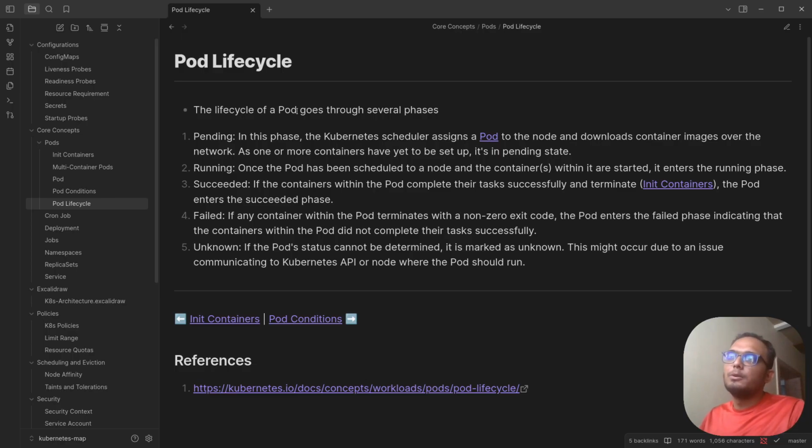Before going through probes, pod life cycles are the building blocks for the probes. So that's why I'm revising that again. The life cycle of a pod goes through several phases. Pending: in this phase, the Kubernetes scheduler assigns a pod to a node and downloads the container image over the network. As one or more containers have yet to be set up, it's in pending state. Running: once the pod has been assigned and scheduled to a node, and the container or containers within are started, it enters the running phase.